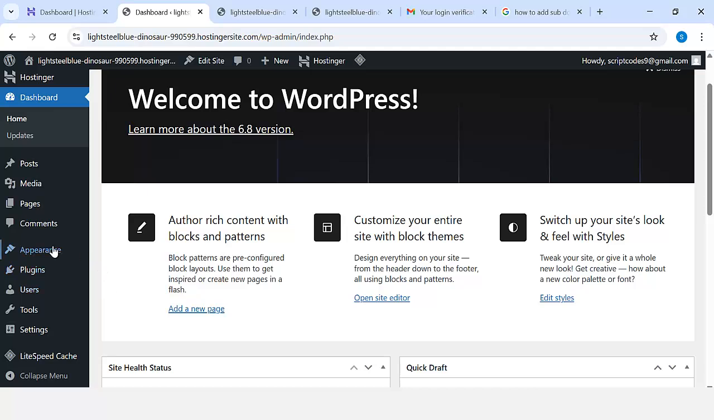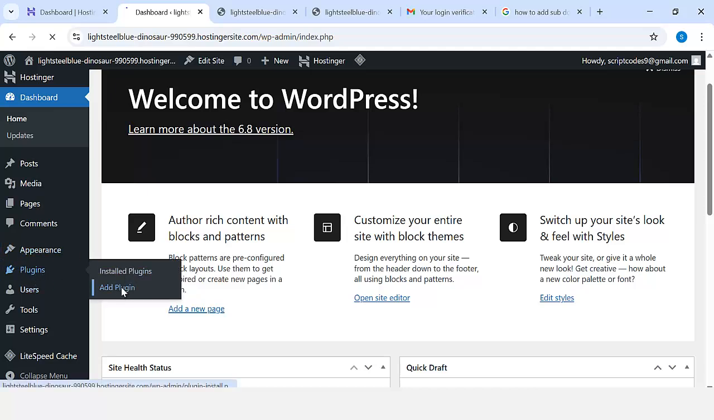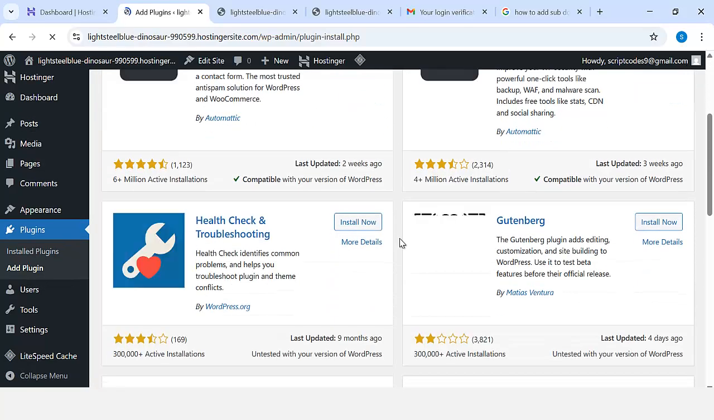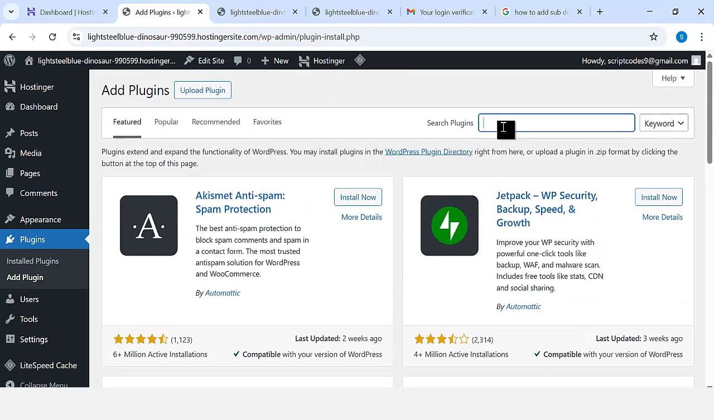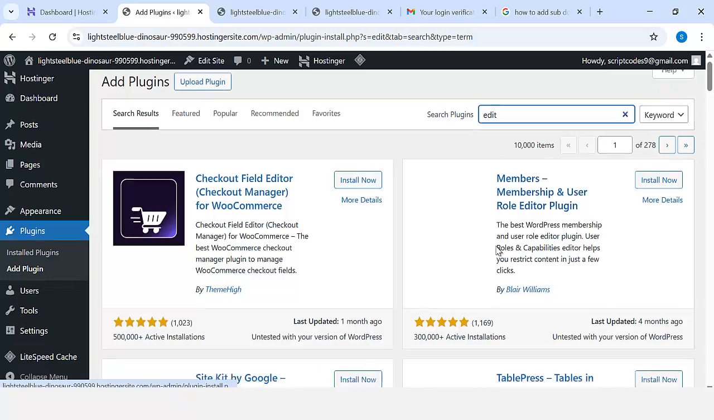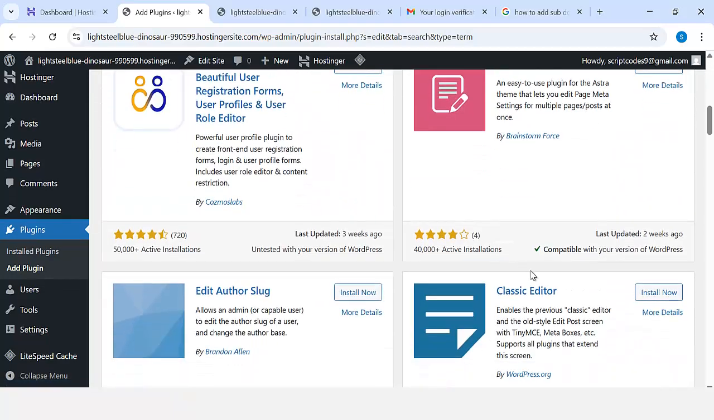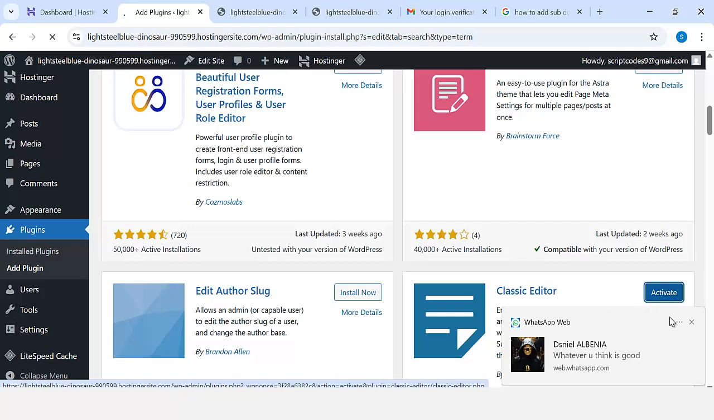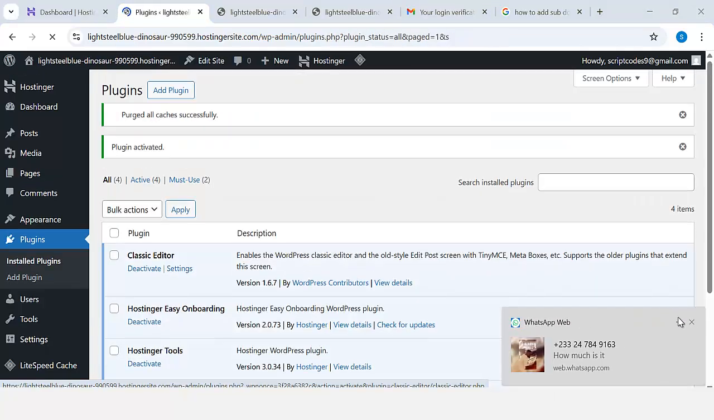The first thing I'm going to do here is come to plugins and add plugin. The first plugin I like to add is the basic editor, the Classic Editor. So I'll click on the Classic Editor plugin, install it, and activate it. I'm very conversant with this.